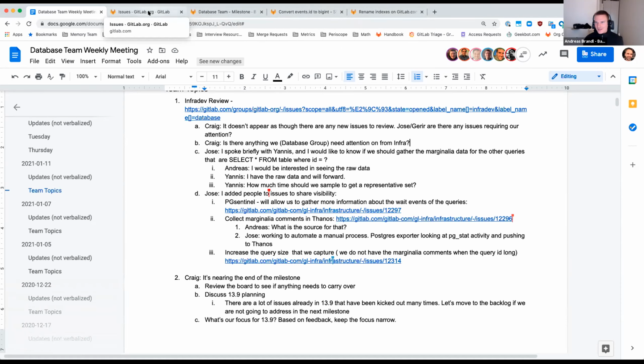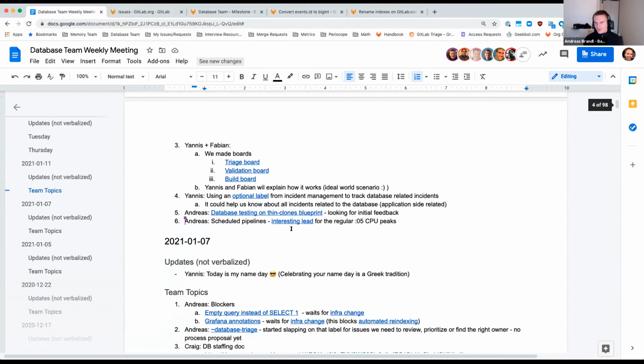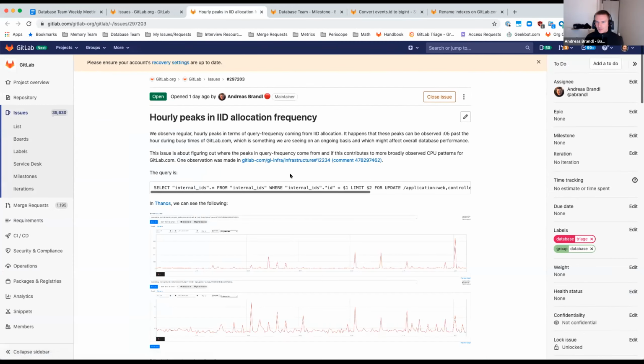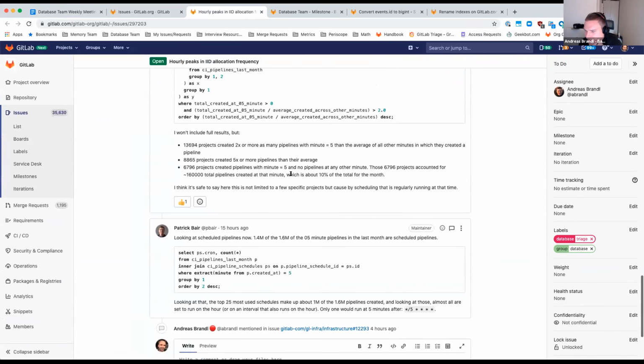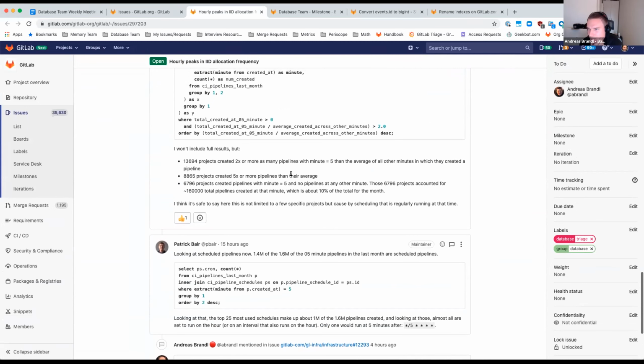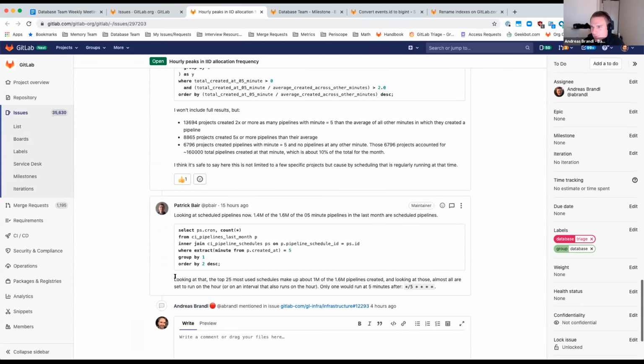Yes, it's at the bottom of the agenda. There is an issue there. Patrick was looking at that yesterday, and Patrick, just correct me if I'm wrong, we were seeing CI pipelines being created pretty regularly at 5 minutes past the hour. The majority of those peaks that we observed happen 5 minutes past the hour. So maybe there is a correlation there.